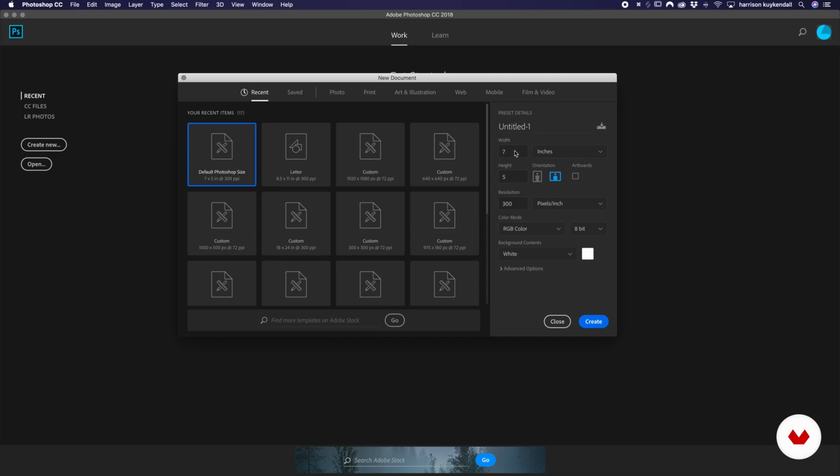If you go over here, you'll see that currently my width is 7 and my height is 5. My orientation, which I can change right here, is horizontal. You could also make it portrait. At the top, you have a bunch of other options.